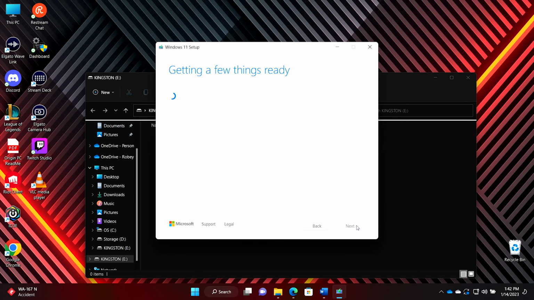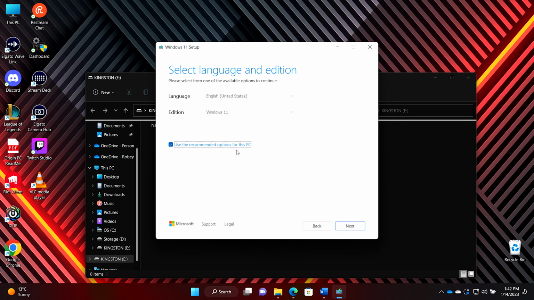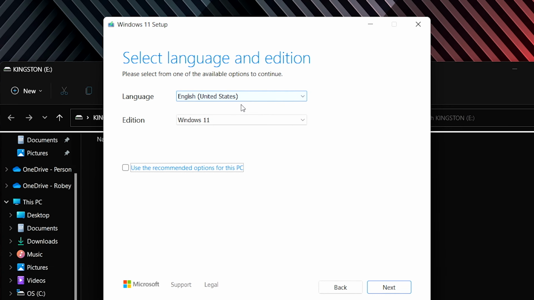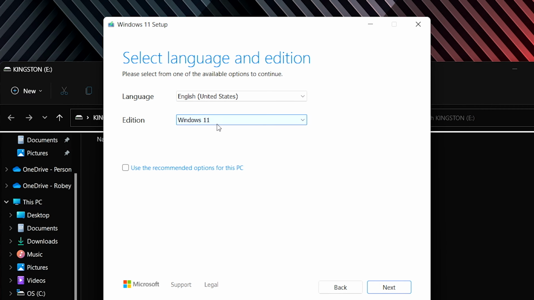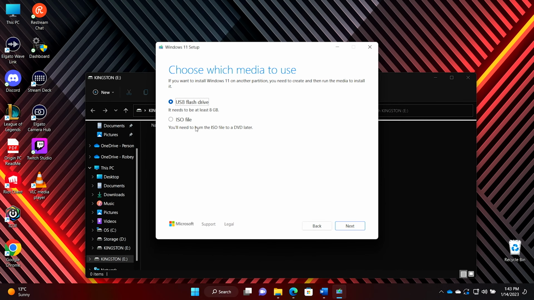Once it's all plugged in, go ahead and hit accept. It's gonna get a few things ready, which just basically means it's pulling in where it's gonna download from, etc. See where it says you can use recommended options for this PC? If you want to uncheck this, you can, and if you're gonna do a different language, you can. I'm gonna select English, you're gonna do Windows 11, you're gonna hit next. This is where I was talking about you can use it for a DVD or a USB flash, and there it says it has to have at least 8 gigabytes. We're gonna use a USB flash drive. There is my removable drive right there, Kingston, and I'm gonna hit next. And then you're just gonna wait.